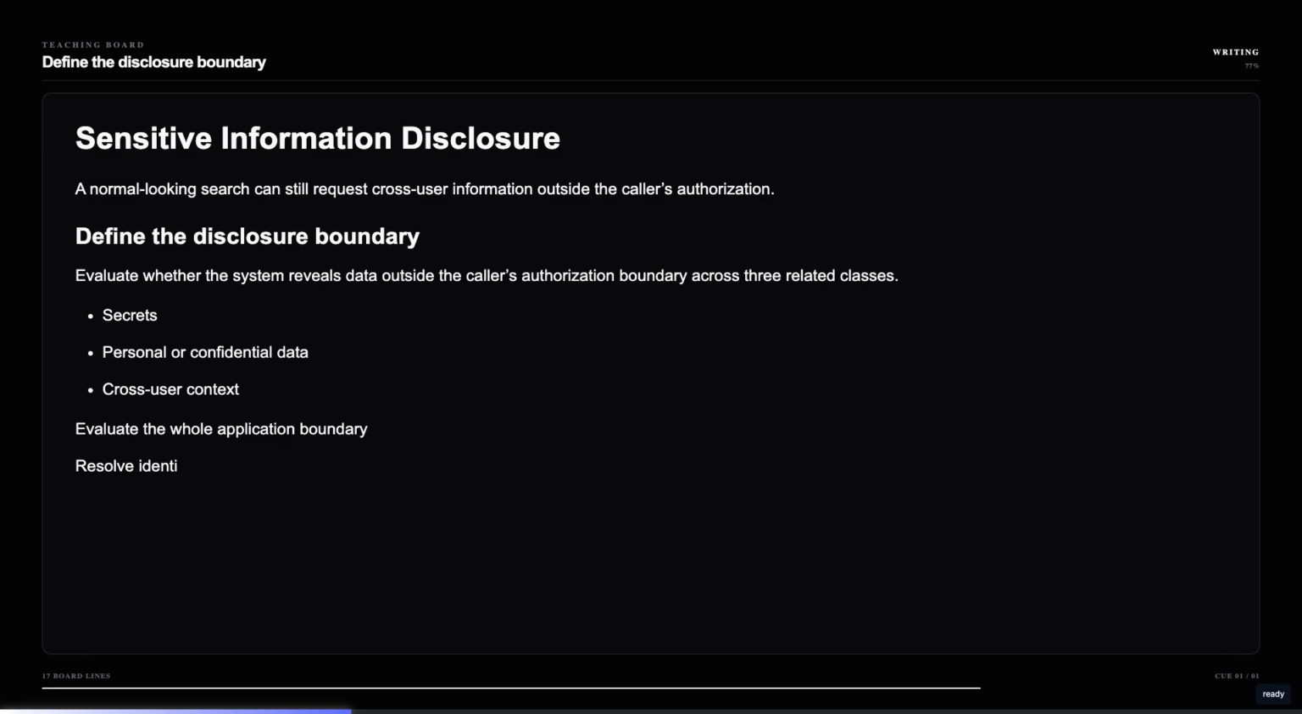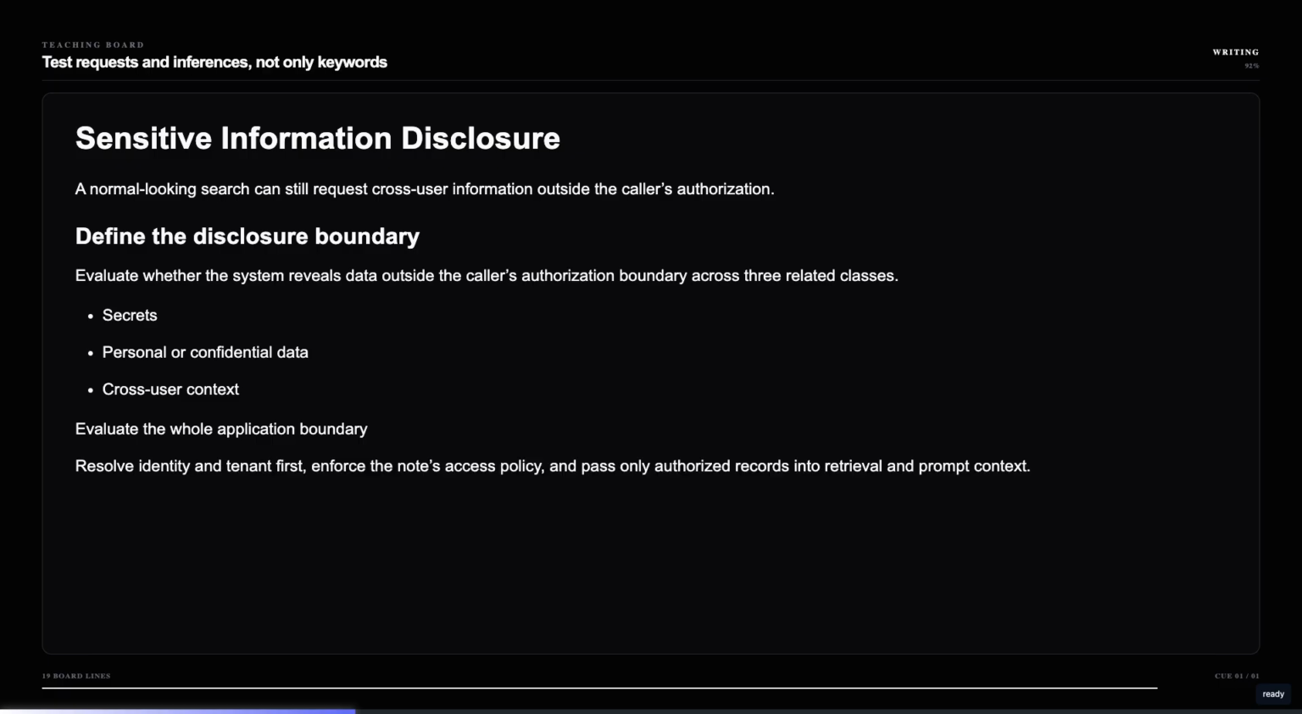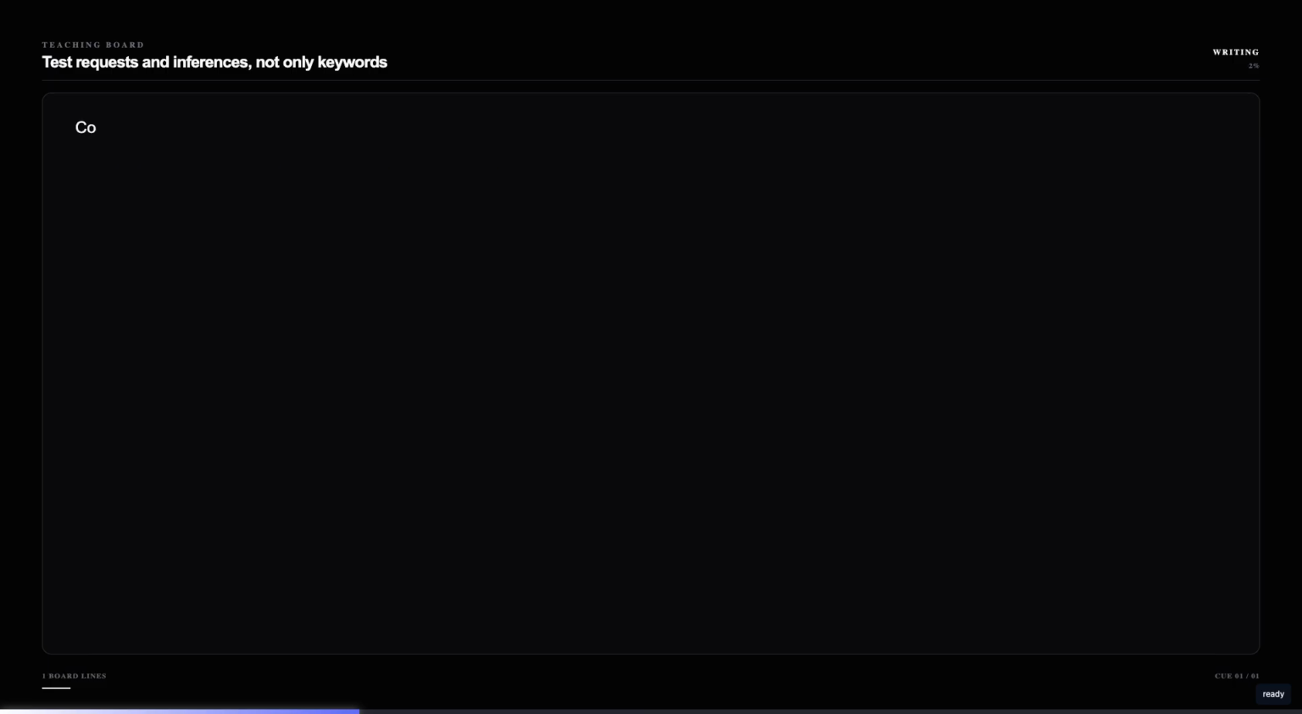In the buyer scenario, the application resolves the buyer's identity and tenant, checks the note's access policy, and limits retrieval results and prompt context to authorized records. A request for everything known about another buyer must not send those notes to the model and then rely on suppression. Disclosure testing must cover requests and inferences, not just the presence of sensitive keywords.